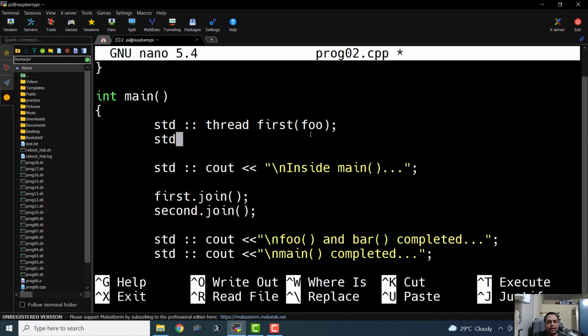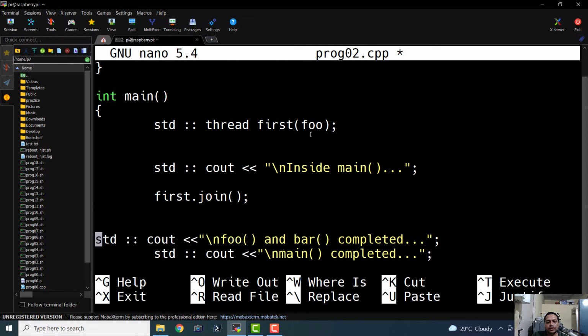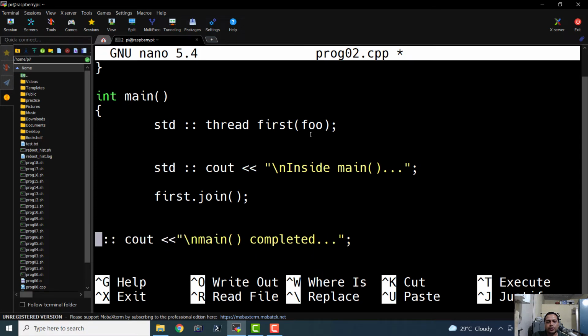So let us delete all the unnecessary part, and we will remove this also. And yeah, let's remove these two lines. And now we are yet to make modifications that are going to make calls to this lambda expression.